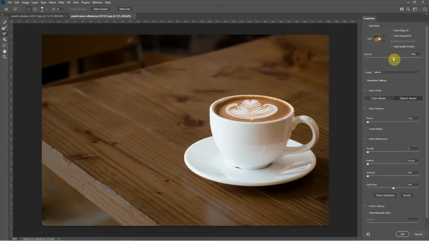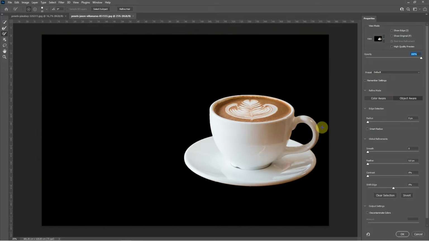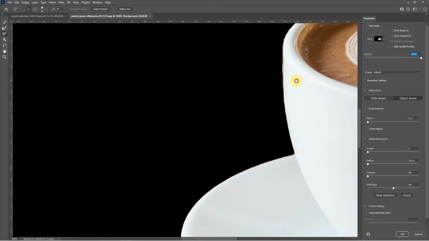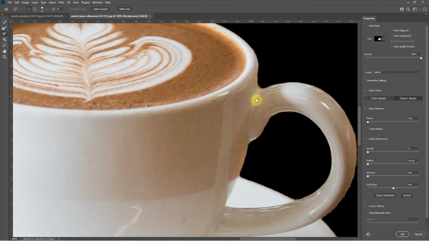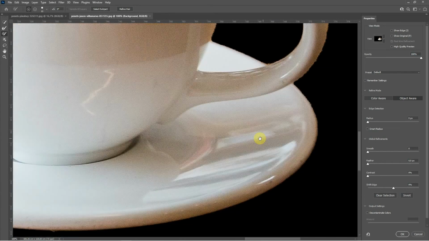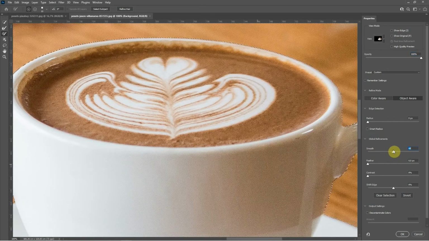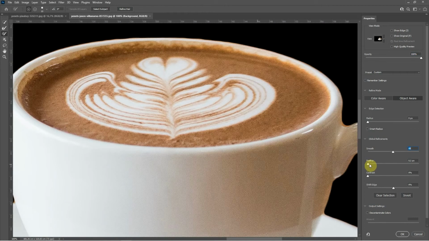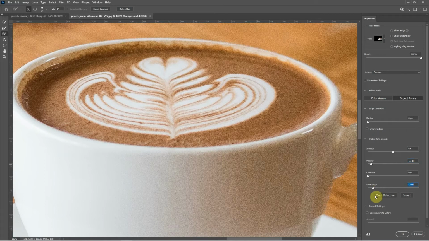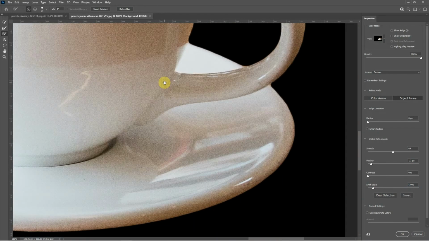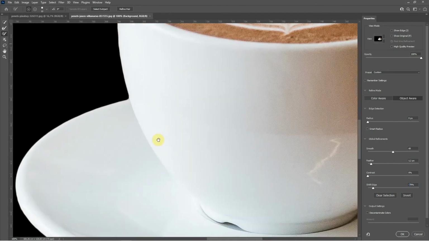Let's just change the opacity here so we have it on black, and we can always zoom in to check the edges. You can see here the edges are a little bit rough, and we can still see a little bit of the original background. So the first thing we need to do is smooth those edges out a little bit, and then also add a little bit of feathering, and we should also shift the edge inwards so we exclude any of that original table. We can have a look around, and that looks okay for an initial one.